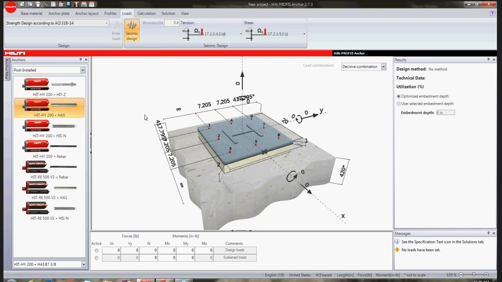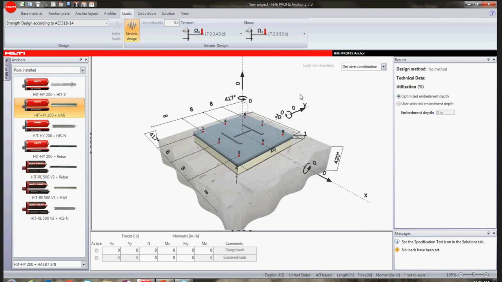Now I want to use an adhesive, so I'm going to filter out mechanicals, and then I want that to go away, so I can now bring up our anchor product line. So I'm going to start with a threaded rod and apply HY200, and we'll see where to go from there.